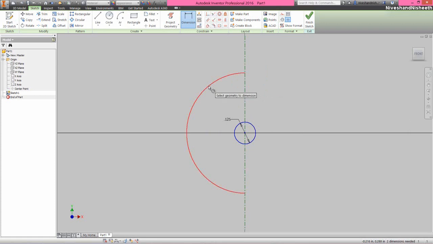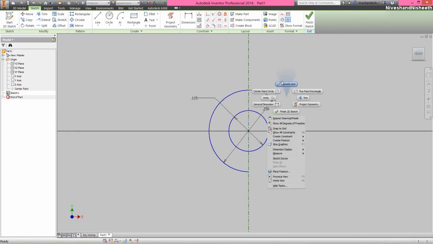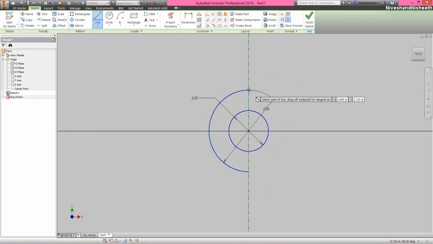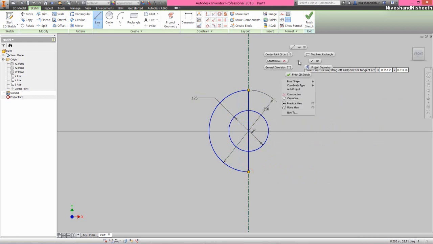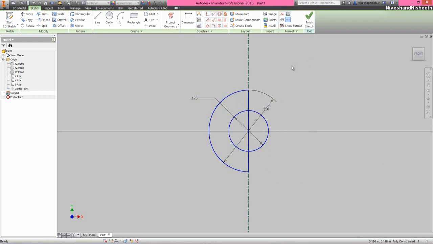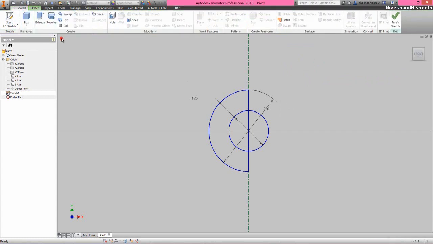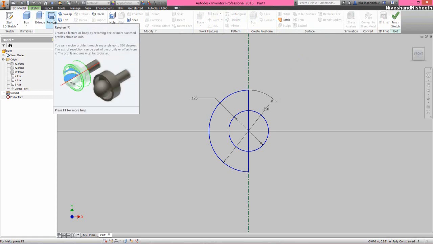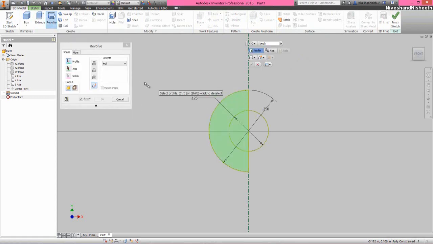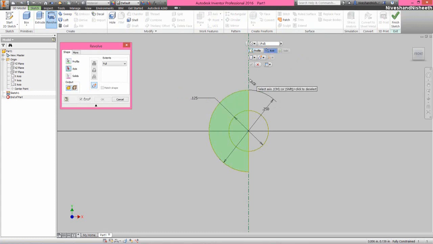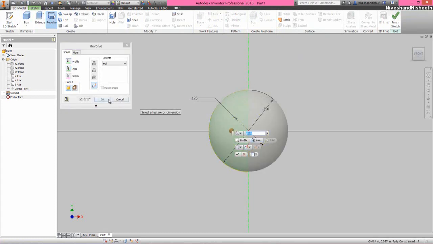Okay, the diameter of this arc will keep 0.25 inches. Now we will draw a vertical line between the endpoints of the line to connect the sketch. Okay, activate the revolve command and select this sketch region. Click OK to finish the command.